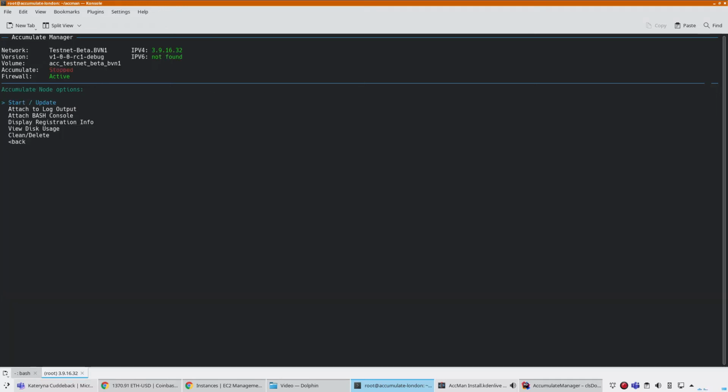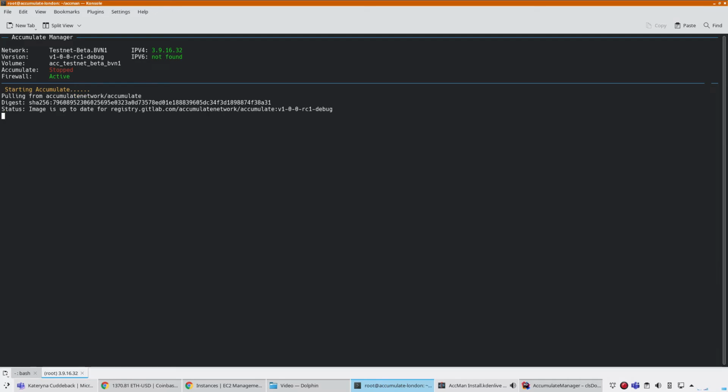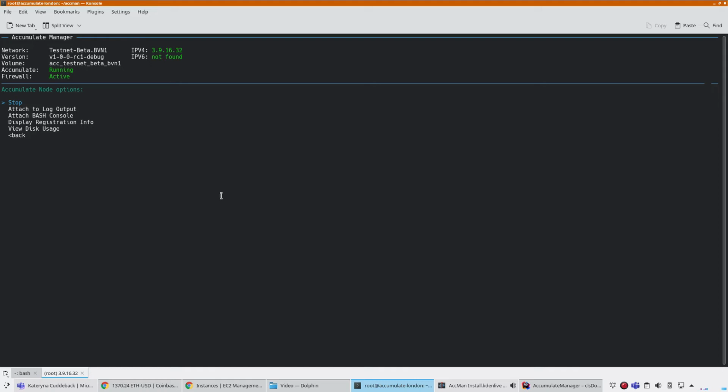So now we can start the node. Okay, and that has now started. And you can see at the top of the screen there, it's showing as running. The status is running. Also notice that we have an active firewall.